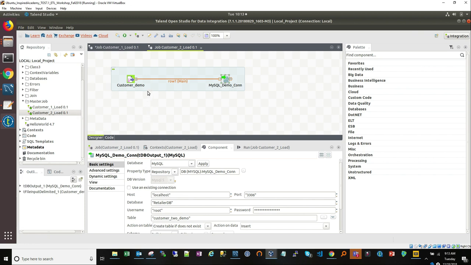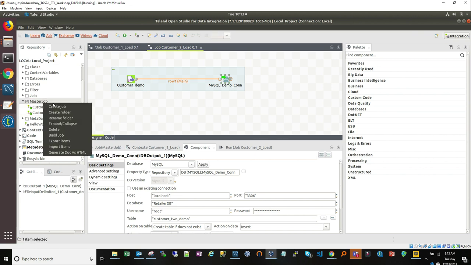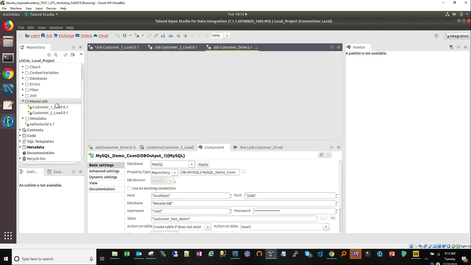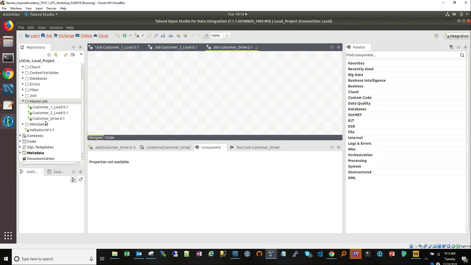So we want to have a driver job, like a master job, that can control and orchestrate these two flows for us. So the way we're going to do that is we'll go in here and create a new job, we'll call it customer driver. And the goal for this job is simply to drive and to control how these two other flows are working. Once we have that, what we can do is go back into orchestration.